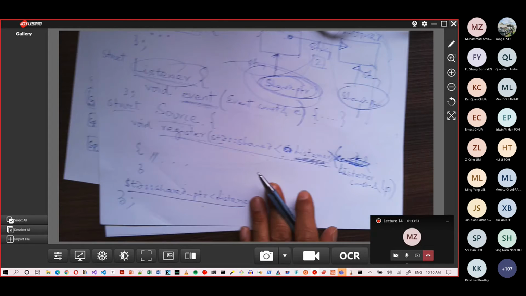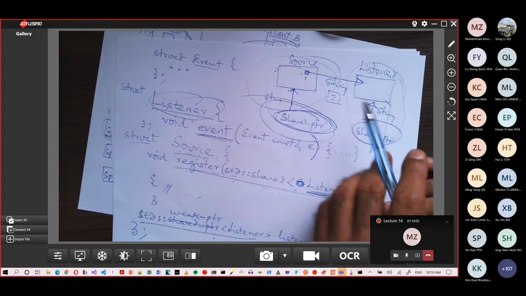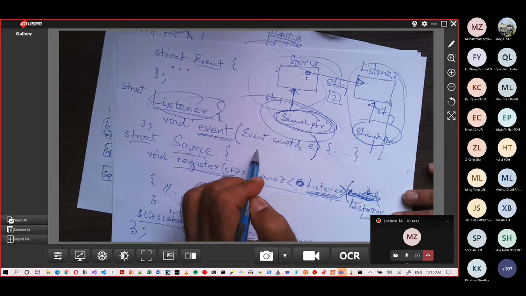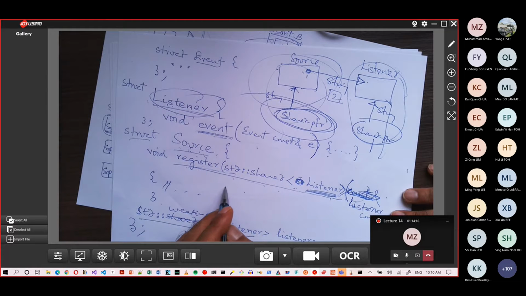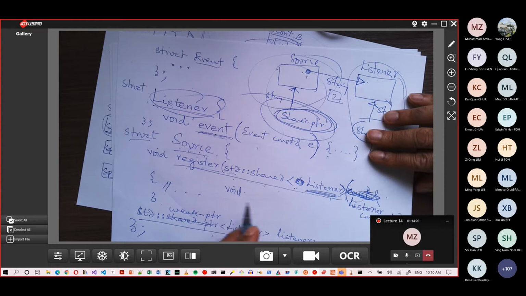So that is where the weak pointer comes in handy. And that's why they invented that. So this is going to have a weak relationship, right? In the sense that, I don't govern your lifetime. The source, that is. All I care about is sending you the event. And to do that, I lost some room here.